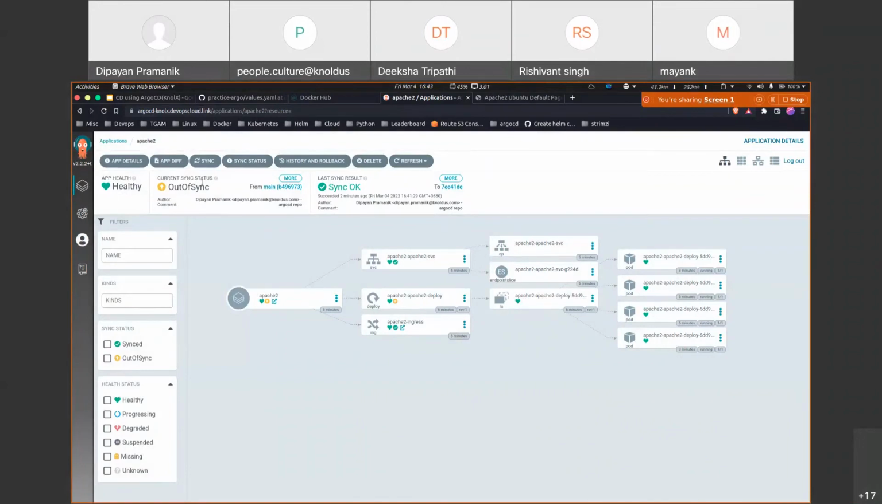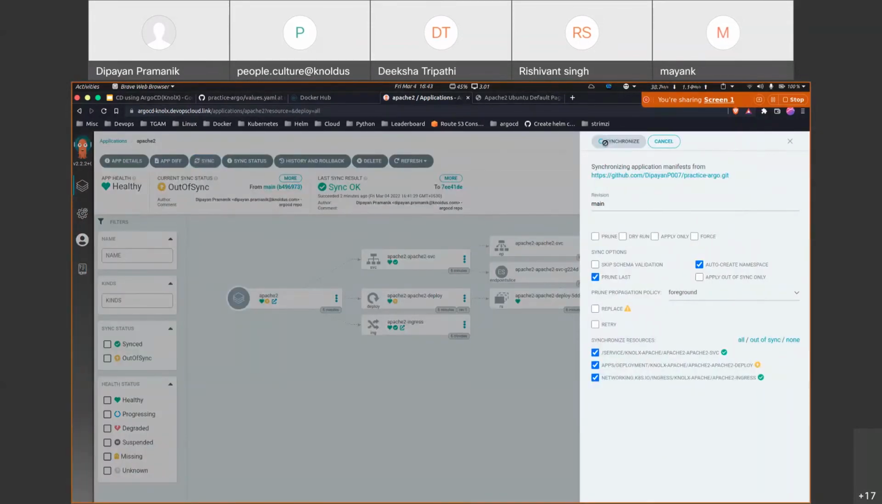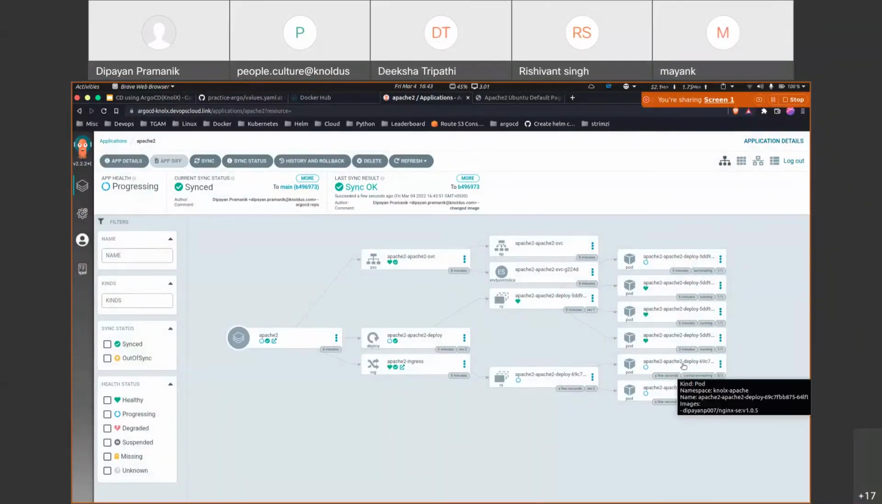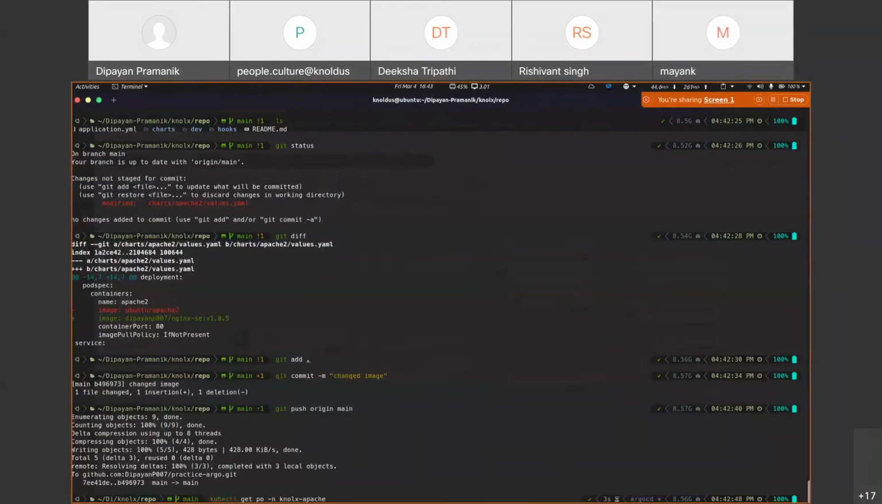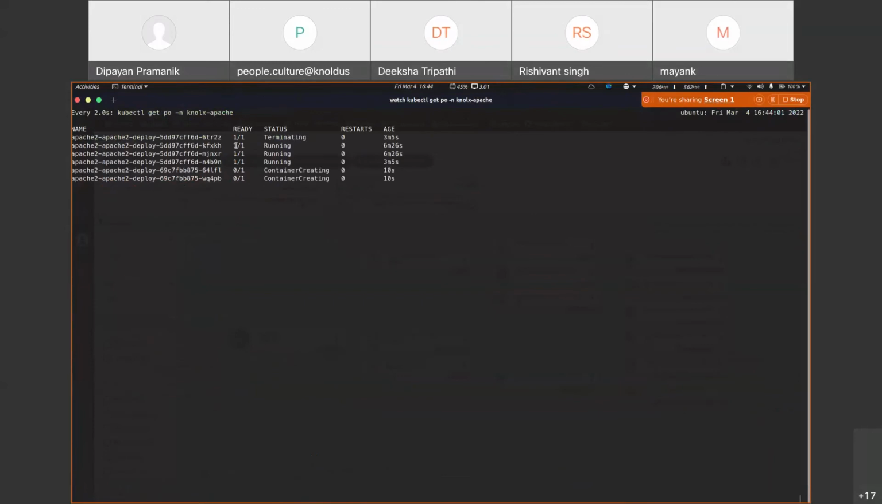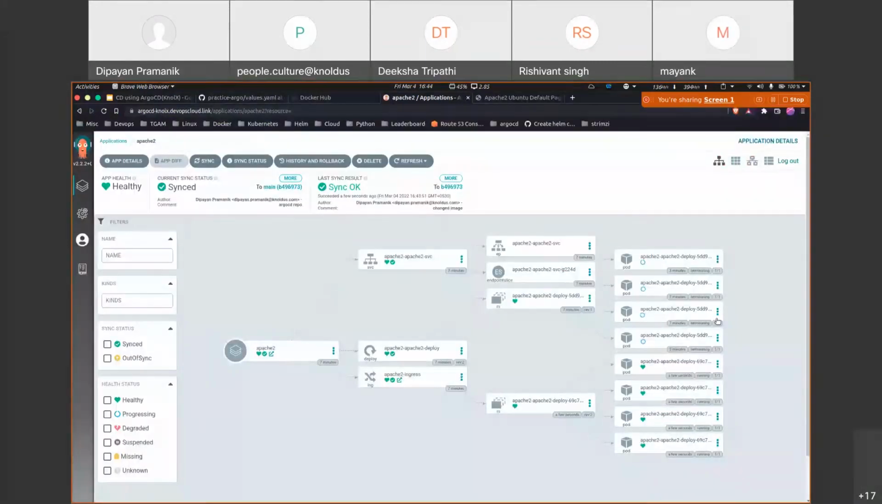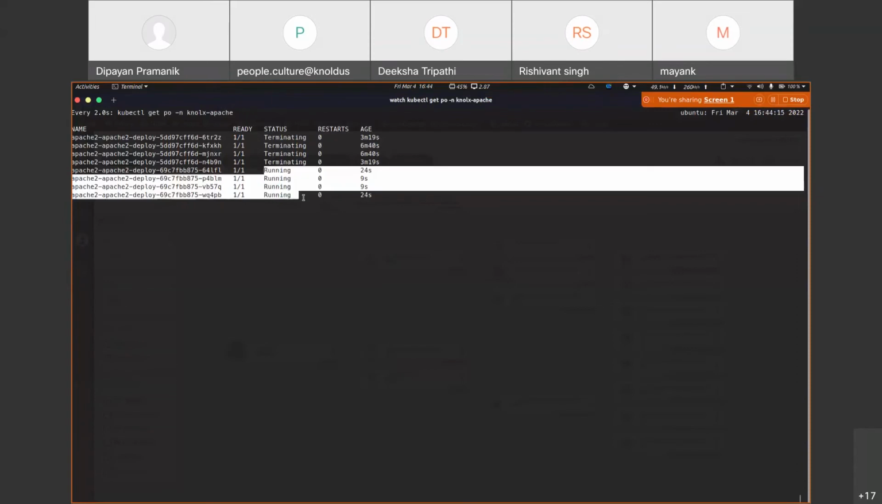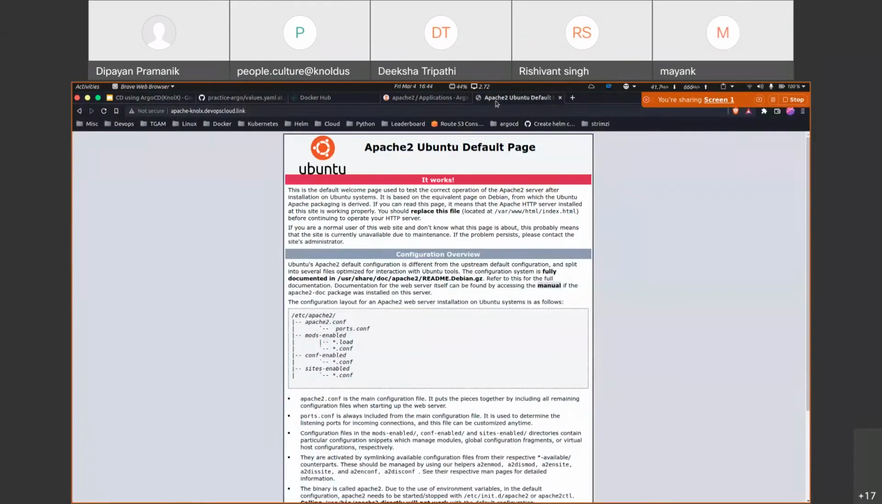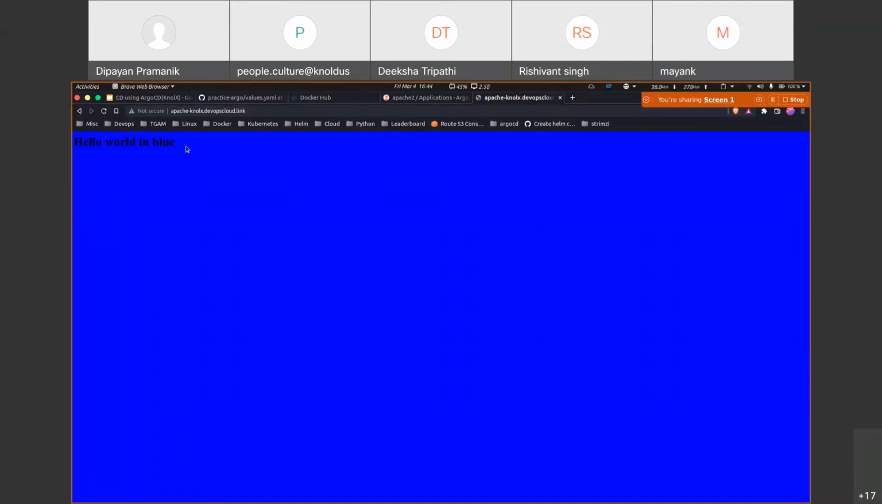So this can be thought of as continuous delivery, where our admin will sync it and click synchronize. What it will do is create the new pods. If I do kubectl get pod with a watch, I'll see the new pods are container creating, and the old pods are terminating. I can see it from here too. Let's wait for all of them to be in the running stage. And yes, they are all running. So if I refresh this, I should see a change. Yeah, it has changed. It's hello world in blue.